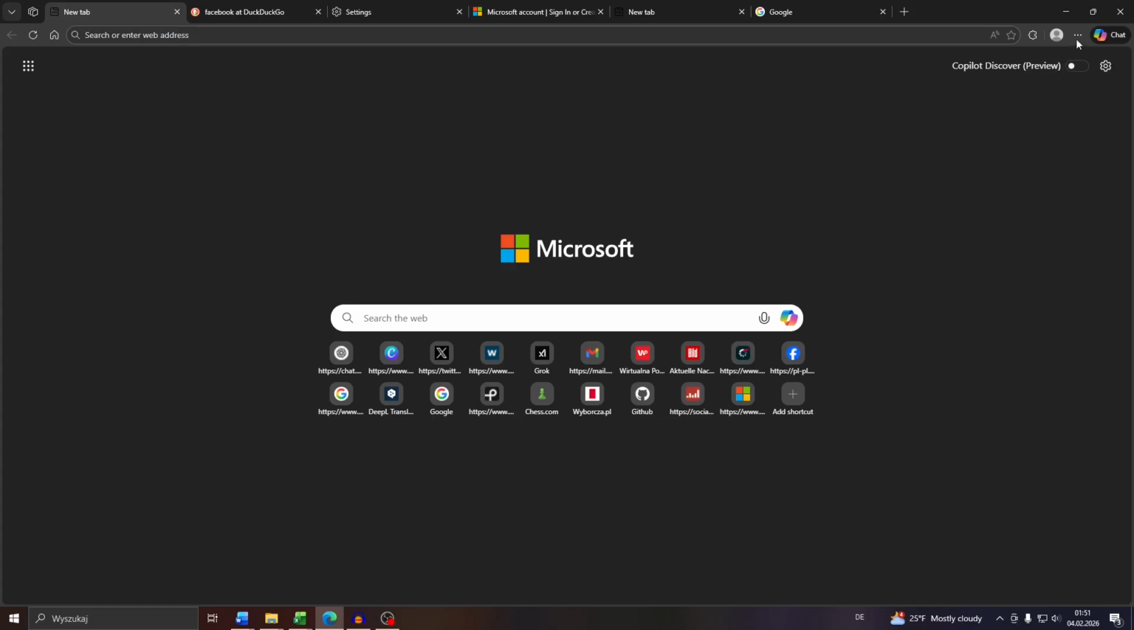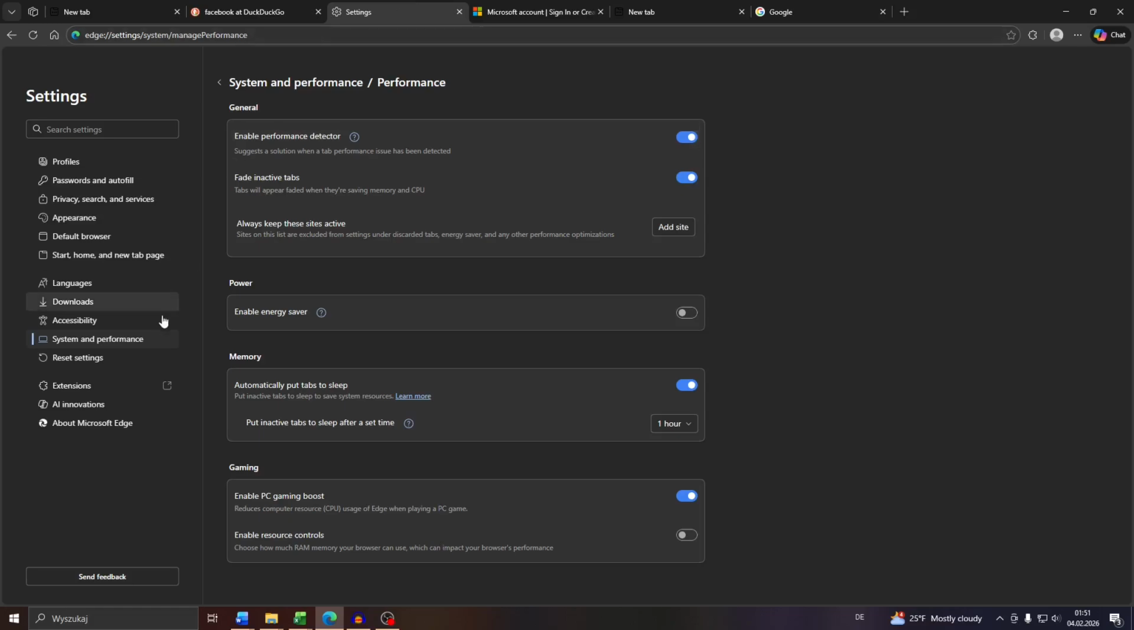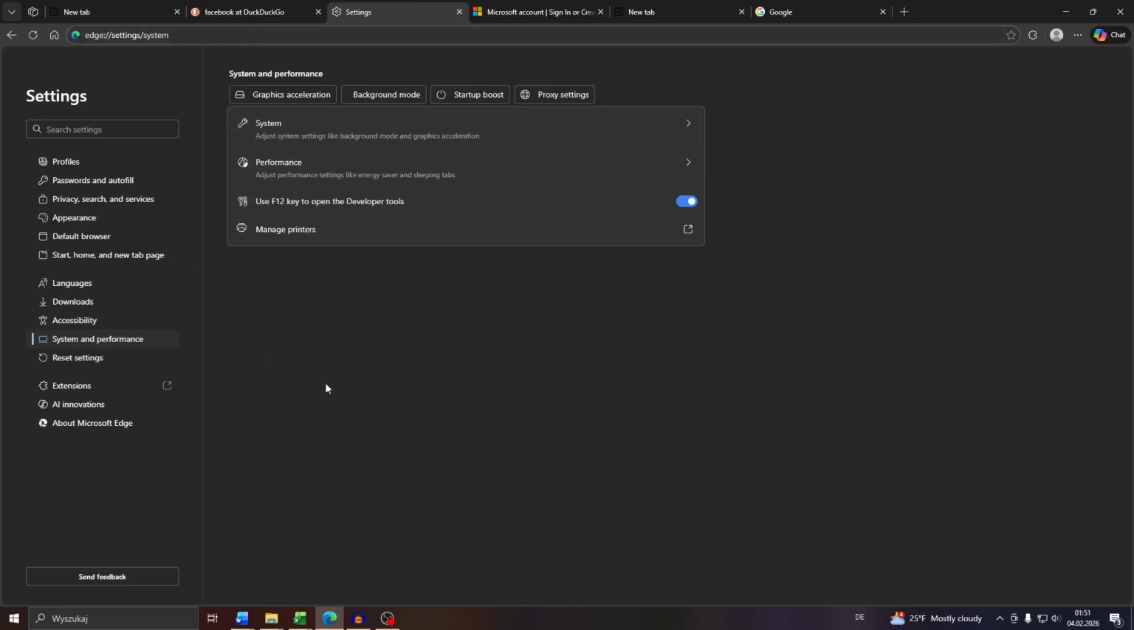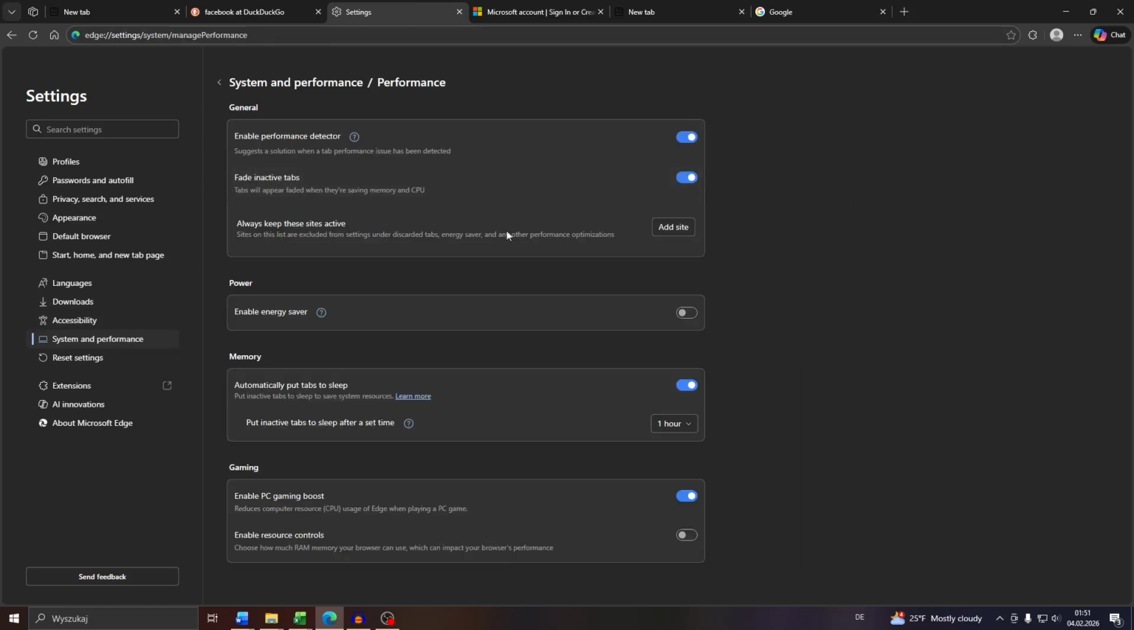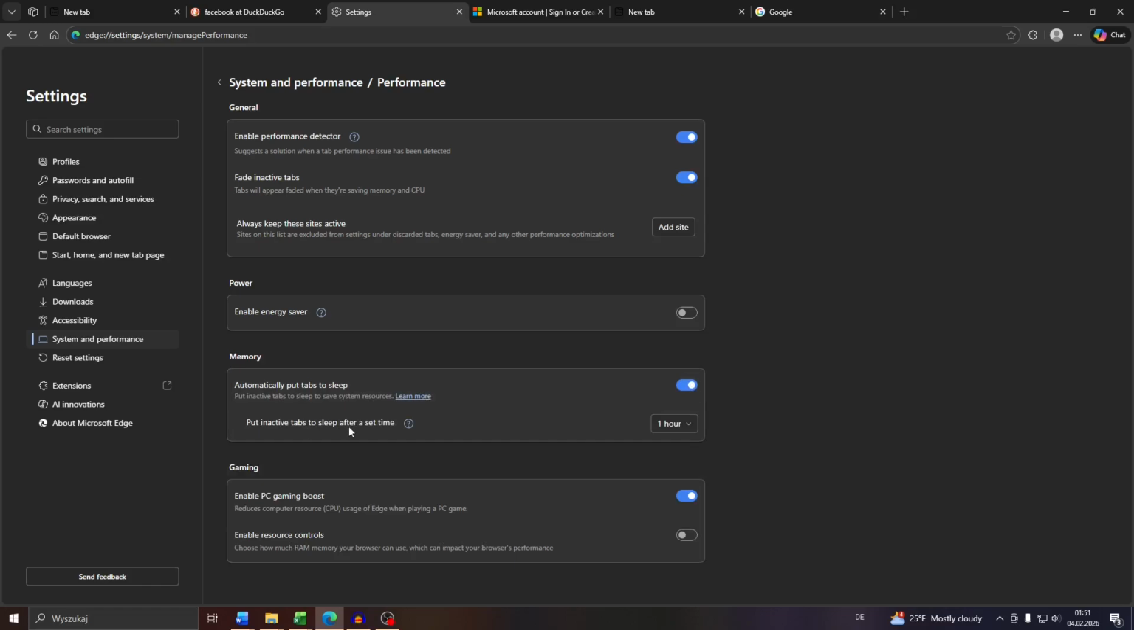Navigate to your browser settings first by clicking these three dots, select settings. After that, click into system and performance on the left hand side, navigate to performance, and here under memory, enable these two features. First, automatically put tabs to sleep. That's what I just explained. And below, you can set a time range, for example, after 1 hour.